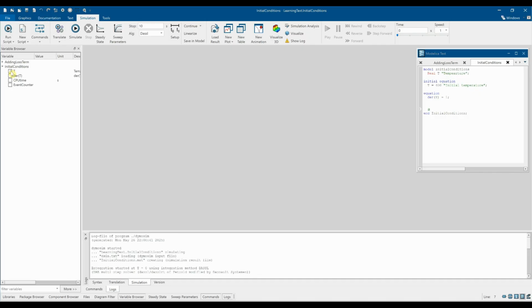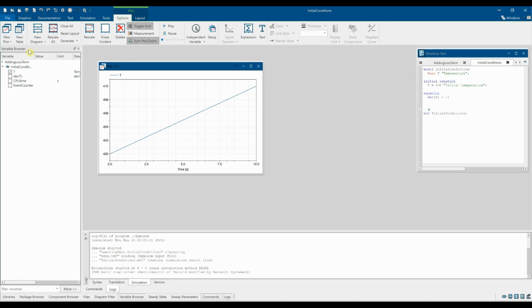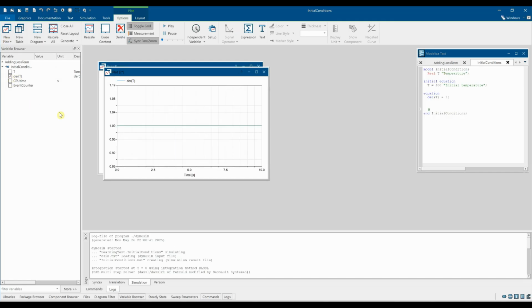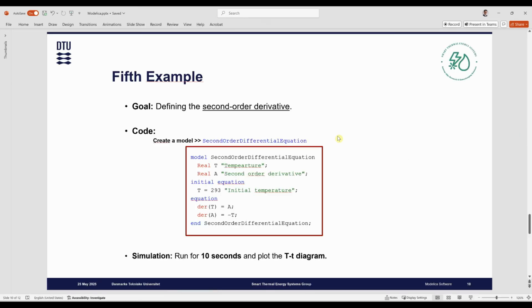Okay, we can click on T and it shows our results, and add a new plot to show the derivative of T. It's equal to 1. Okay. Now we define a second order differential equation. We use one variable for T, another for its derivative A. In Modelica, we cannot define der(der(T)) equal to a value. Okay, it's impossible. We should define new variables, like this example.